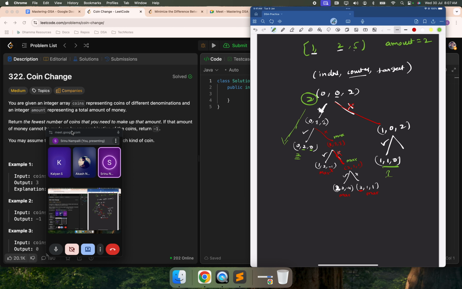Now if you exclude, then there won't be any change. You will move on to the next index, with no change in the counter or the target. Now again you include or exclude. If you include, you will move on to the same index, the counter becomes 1, the target becomes -3 because the value is 5, right? In the other case, you will go 3, 0, 2, right? In both cases, which is out of index and which is negative, it will return max.